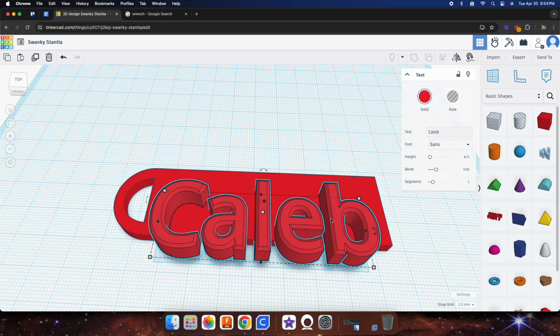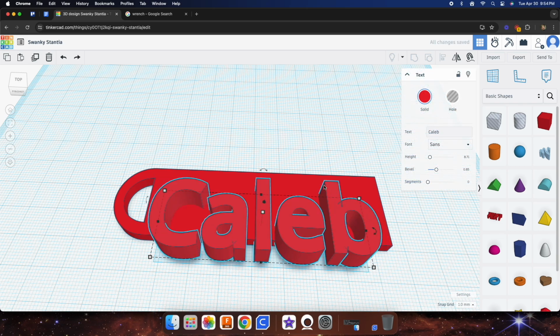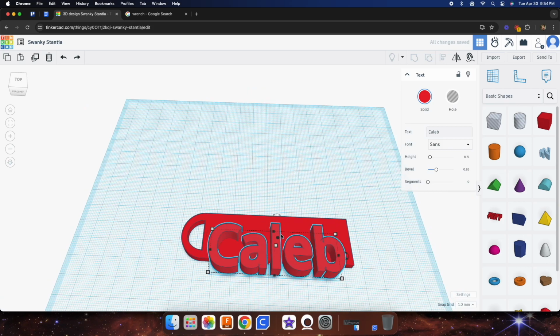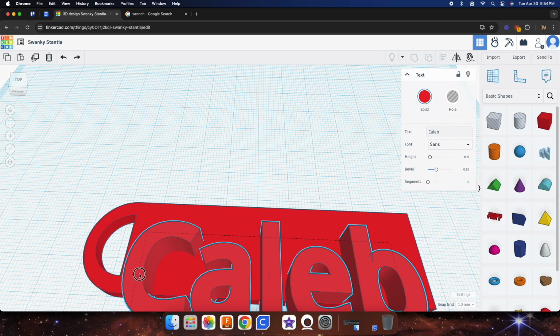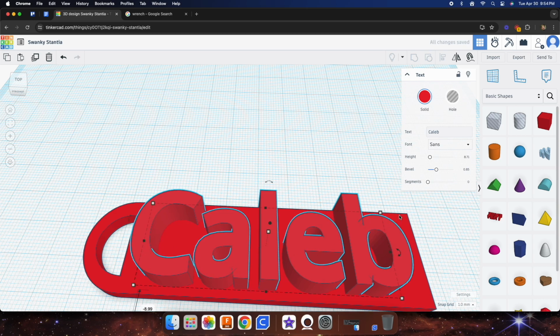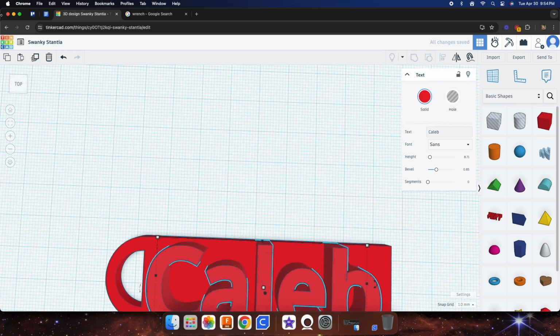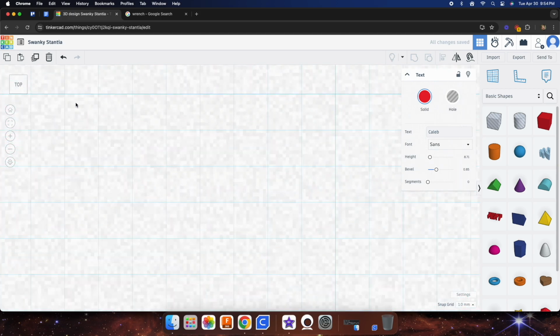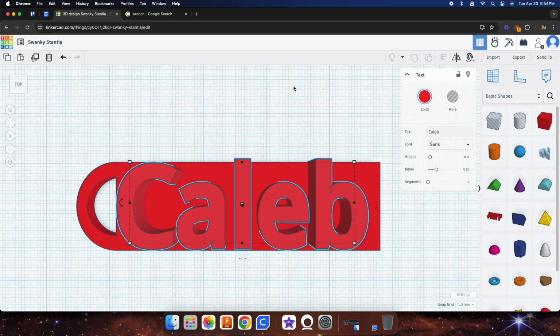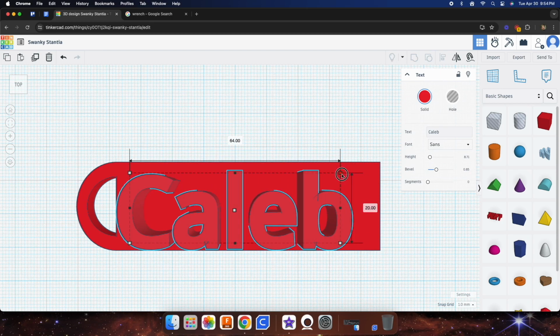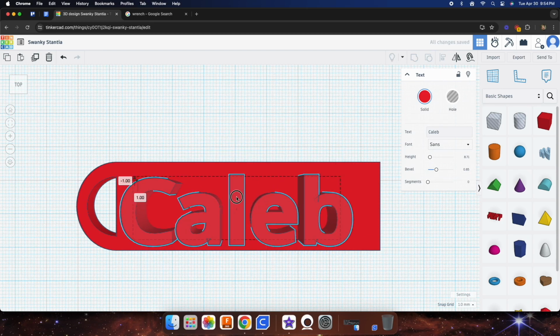But you can adjust these things like crazy. So I'm actually going to bring the segments back down to 0. So now what I want to do, I want to bring this over here. Look at it from the top. It's going to be easier. And I just want to shrink this down so it just fits into here.